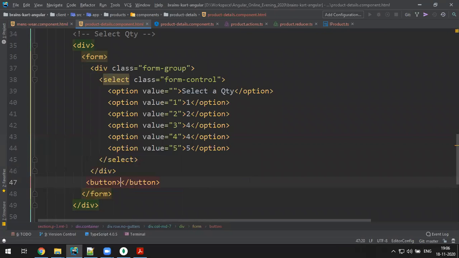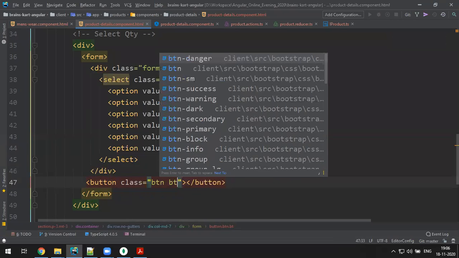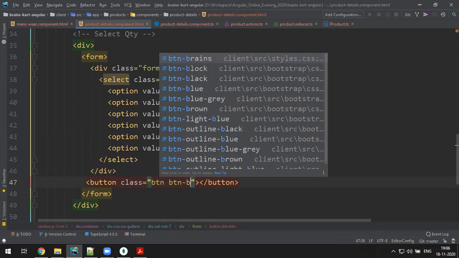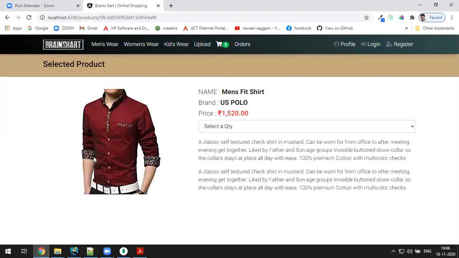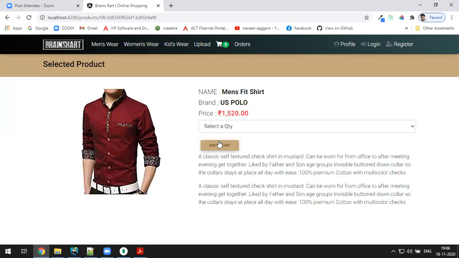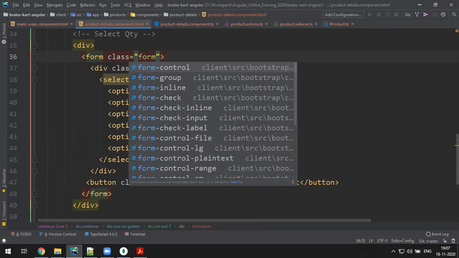As of now, just take a simple button with the class btn btn-primary and btn-sm. Let's say add to cart. Okay, check it out. Add to cart button, that's fine. And what about this? Yeah, but it's a huge select box. I need a small one. Can I write a class called form inline?